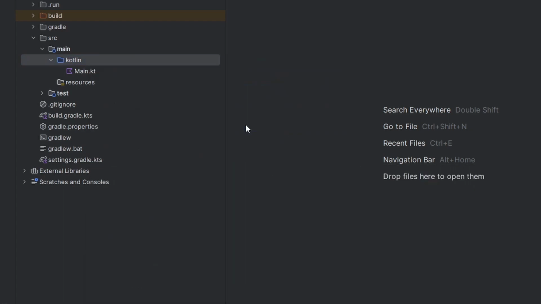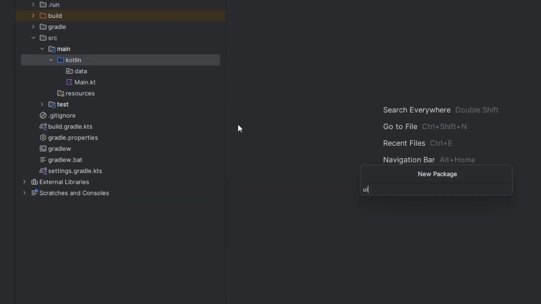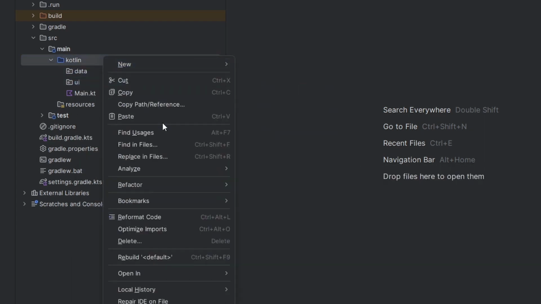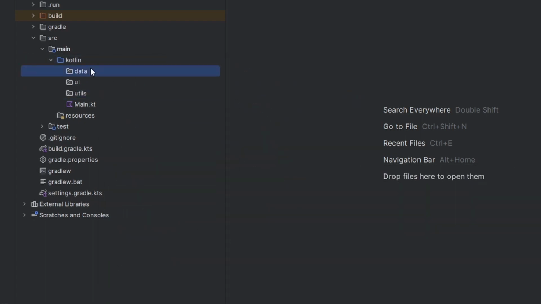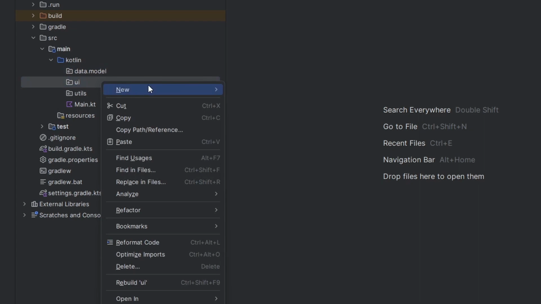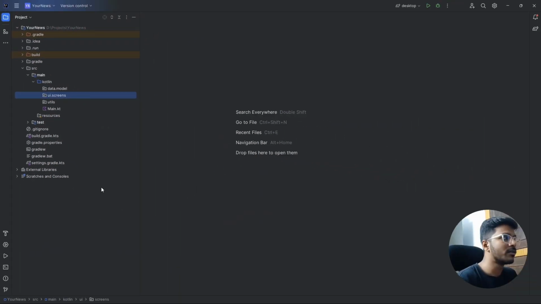We will add a data package. We will add a UI package and a utils package, and inside the data we can have a model package, and inside the UI we can have a screens package. We can structure it in a number of ways. It's totally up to you how you want to structure this. I'm trying to keep it as clean as possible.